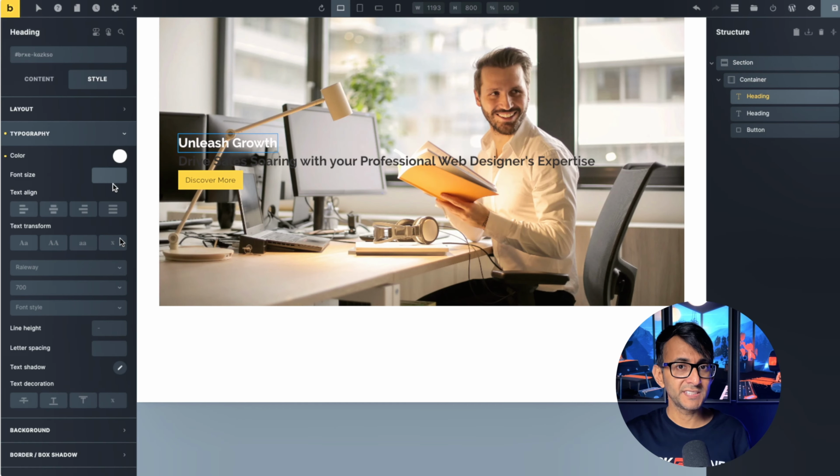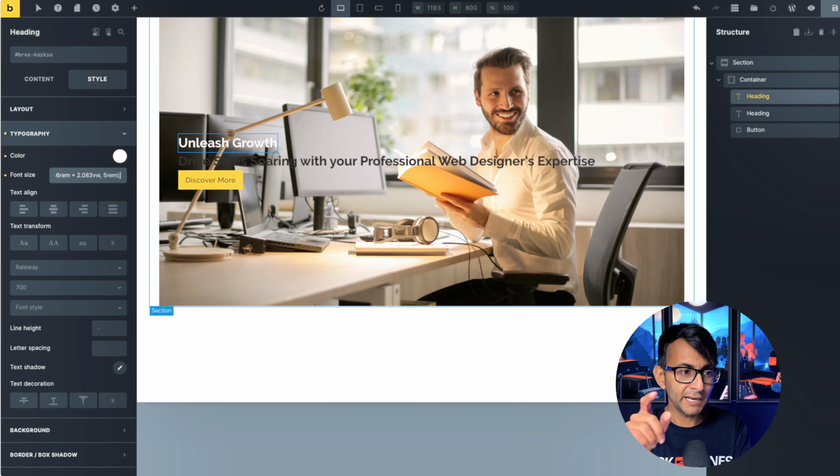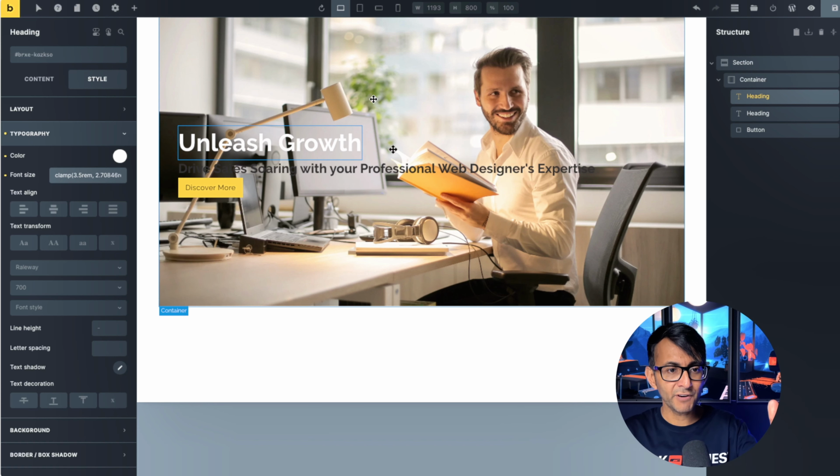Go back over to your desktop. Everything must be done in the desktop, right? Don't do it in the tablet or the mobile. Go and paste in that formula. Get rid of the curly bracket and the semicolon at the end and go right to the beginning and get rid of everything before the word clamp. And when I do that, we now have 5 REM.